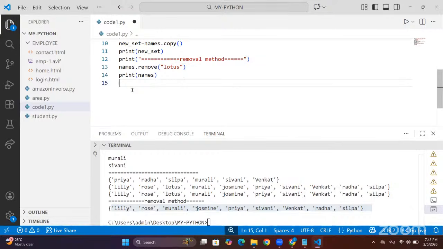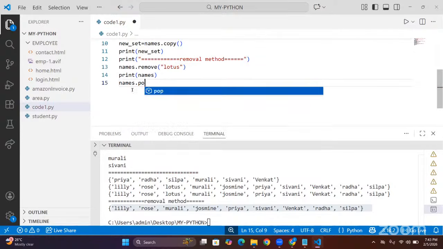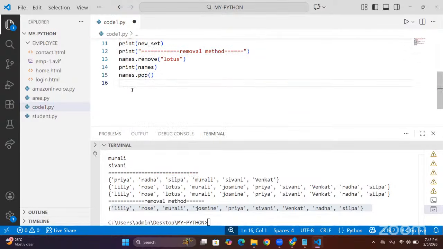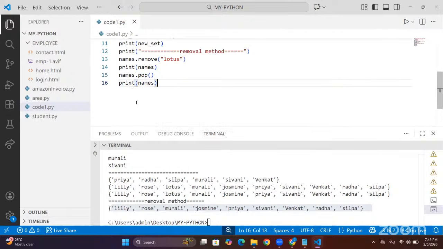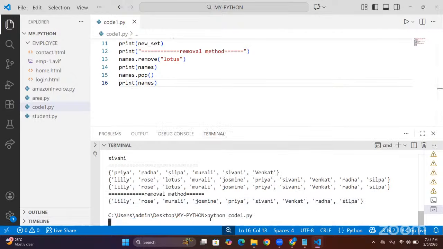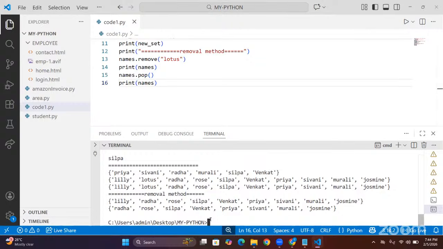The next I am going with pop. When you use pop, names dot pop, randomly it can remove any one element. It is not fixed. After removing, again I am printing the names value. This is also a removal method. Which one is removed? Observe there. Jasmine, Murali, Shivani, Priya. Lily is removed, sir, right?